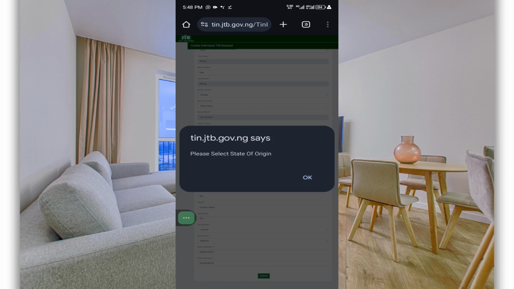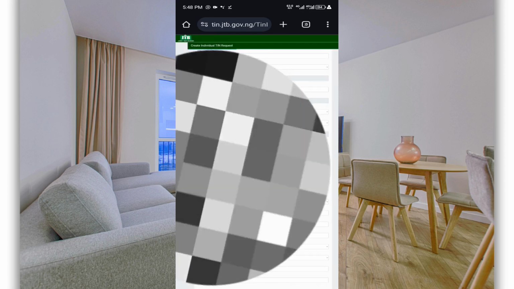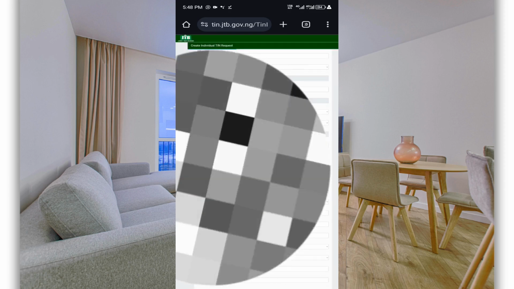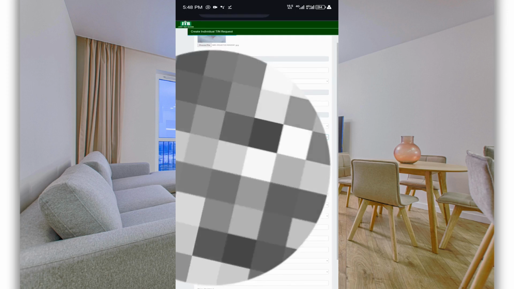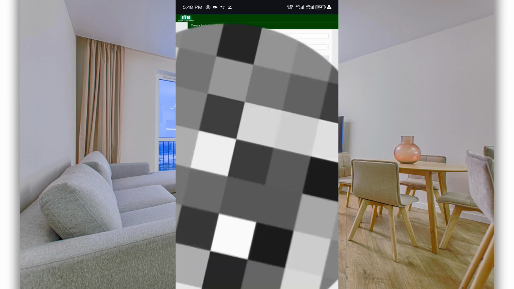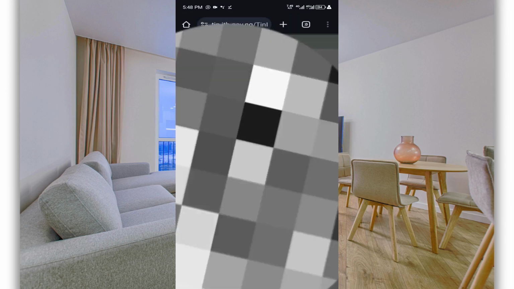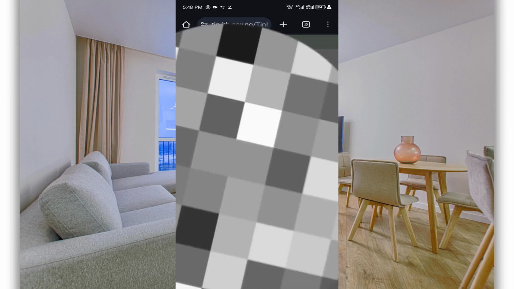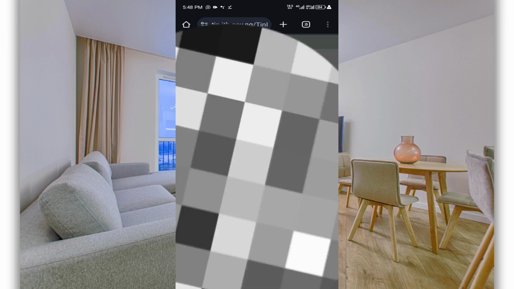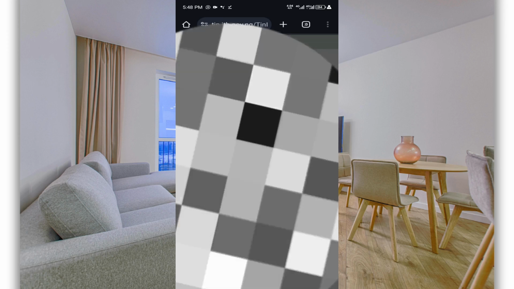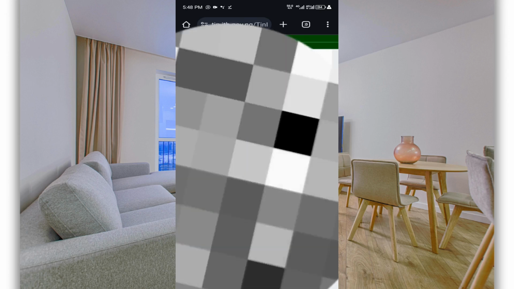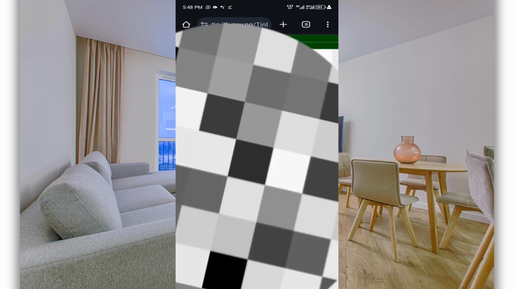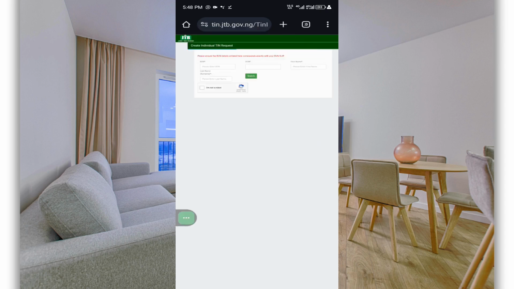Please select state of origin. State of origin. So I've clicked on that. Let's submit. Then, request submitted successfully. They'll send you a request ID. Let me click on OK. So let's wait. Guys, let's wait for our TIN to come.